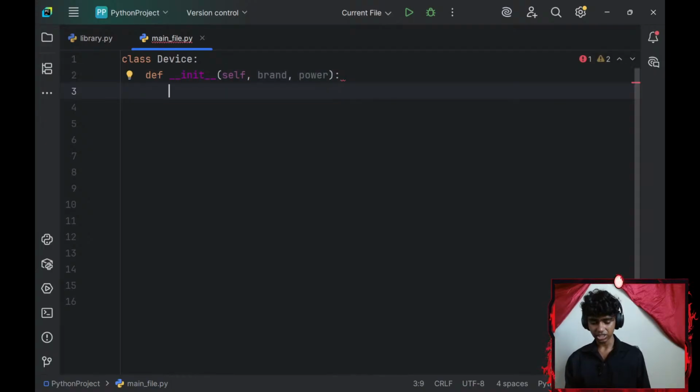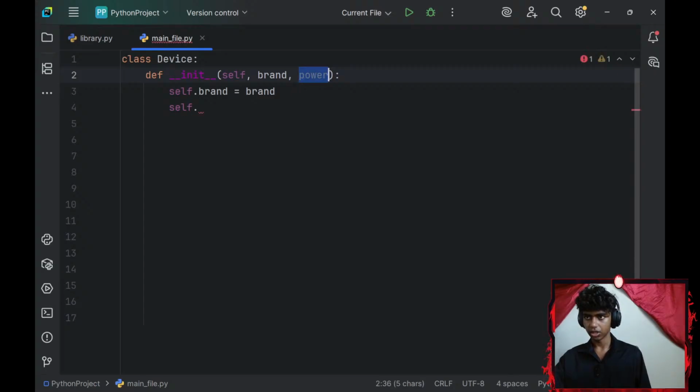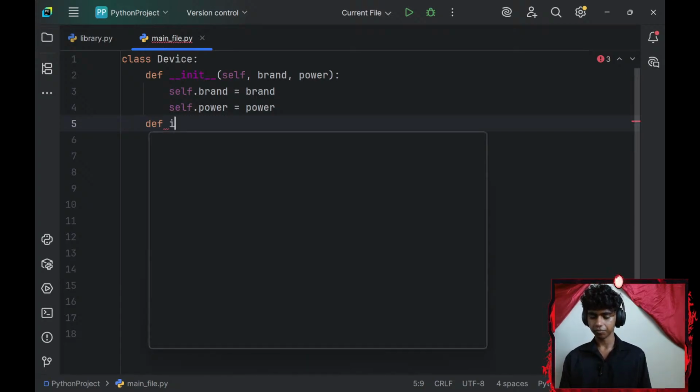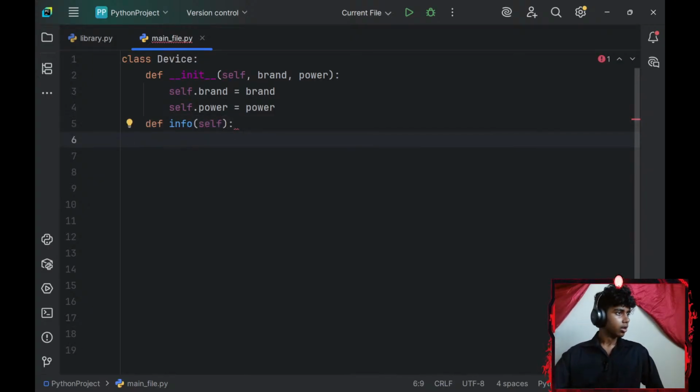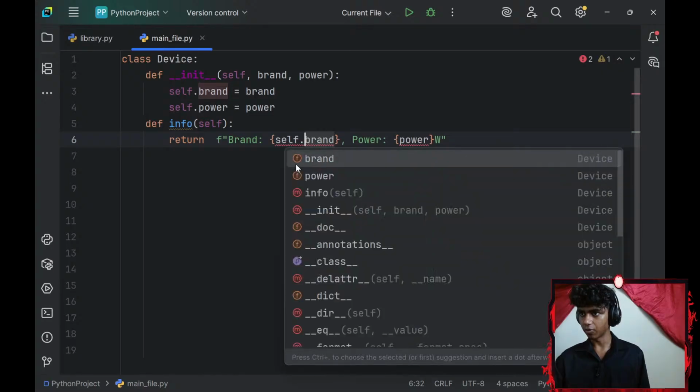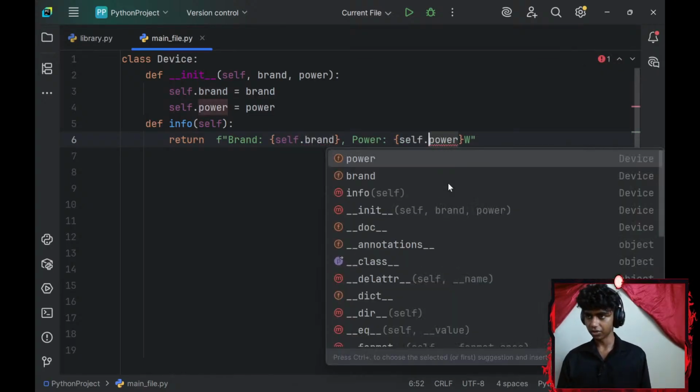So let me add a few instance variables. Self.brand equals brand, and self.power equals power. Let me define another method called info. Okay, define info, that returns brand and power. Alright, let me copy that. Return Control V. Am I lazy that I copied it? I guess. Alright, self.brand and self.power.